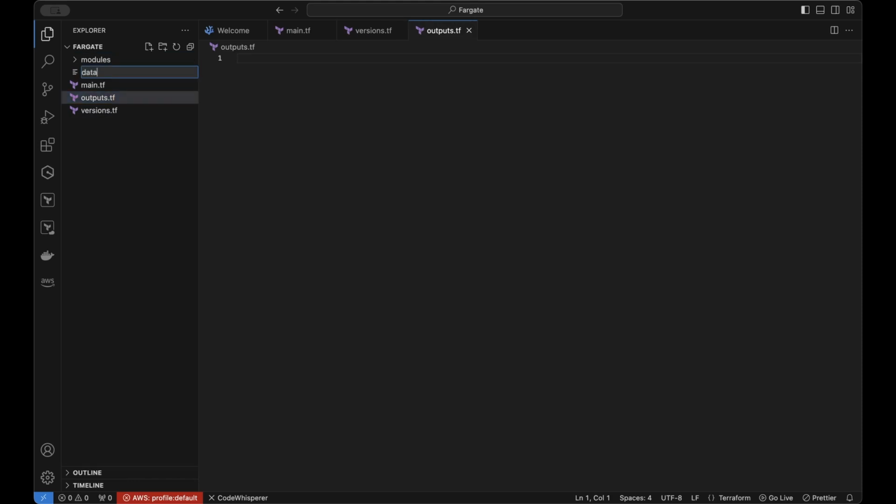Then data.tf. Need to create the backend.tf. This is where we'll add our backend configuration to save our state. And then lastly, we need to create the locals.tf. These are the main files that we'll be using even across our modules.